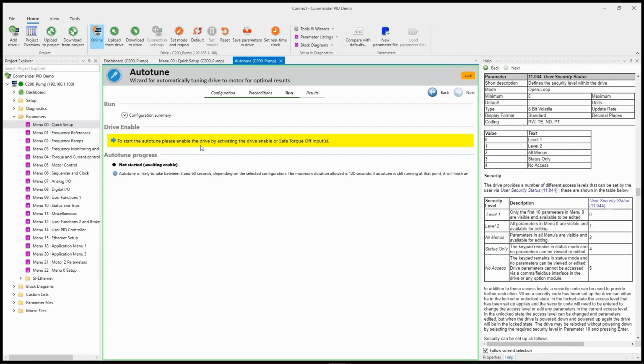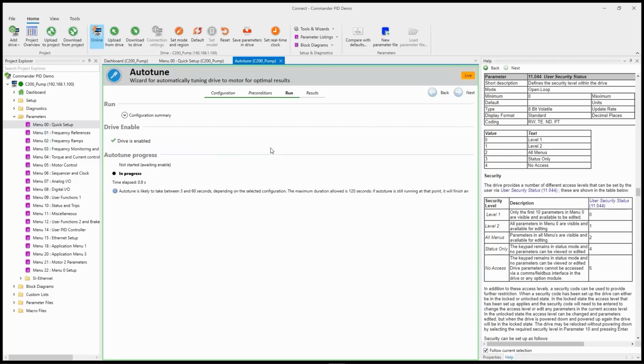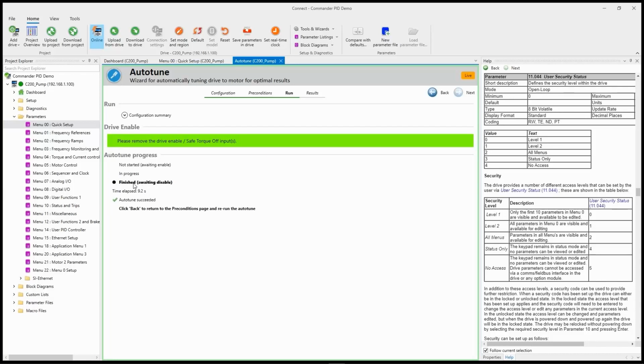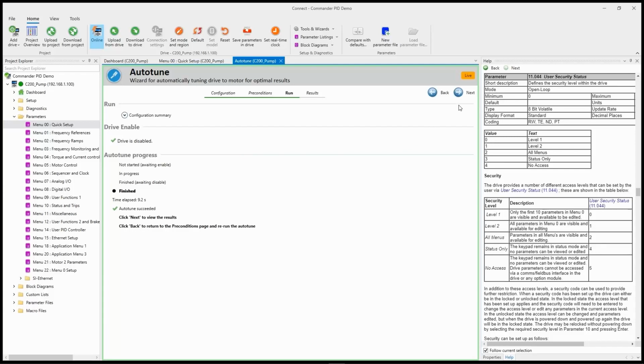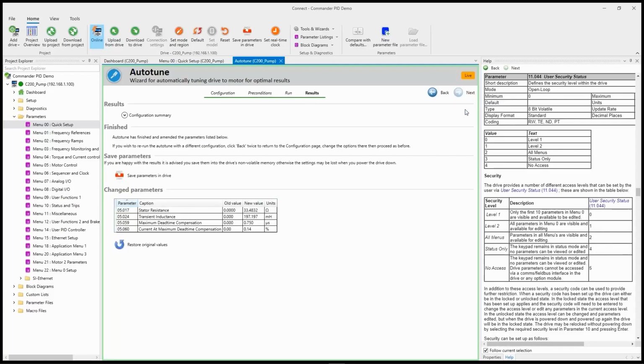And now I'll begin the auto tune by closing the drive enable or the safe torque off input. And the auto tune has begun. You can tell that because it says in progress and the elapsed time is incrementing. It's now finished. It was successful. There were no trips. So before I can move along, I'm going to need to remove the drive enable. And now my next button is active.